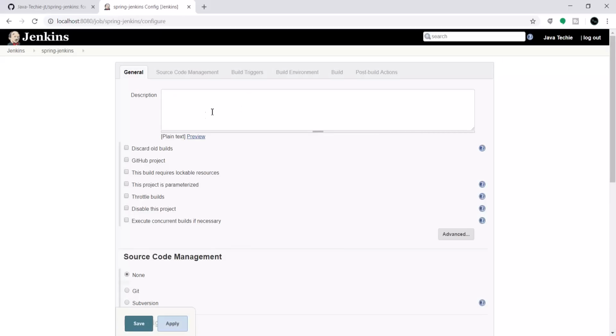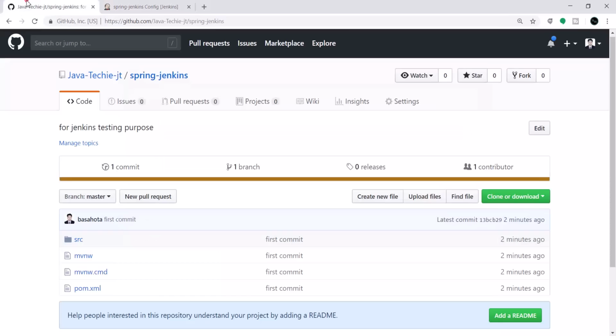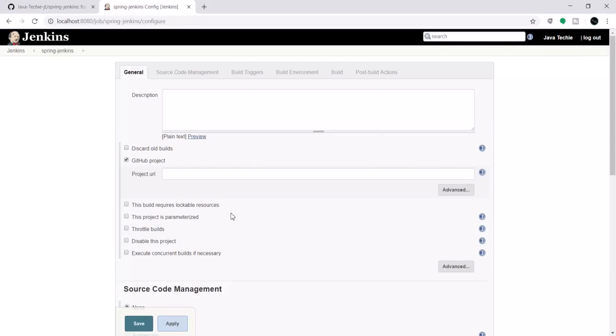So here, if you want, you can add a description. Click here, as we are going to sync our GitHub project with Jenkins. Click the GitHub project, then provide the project URL. This is my project URL. Let me paste it here.